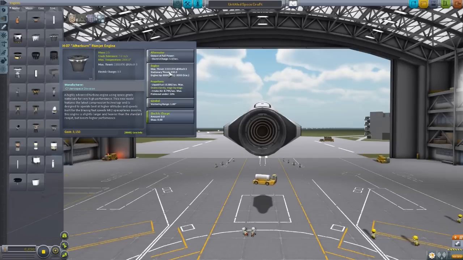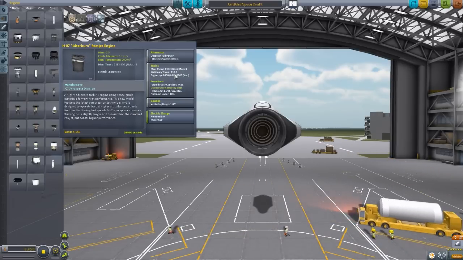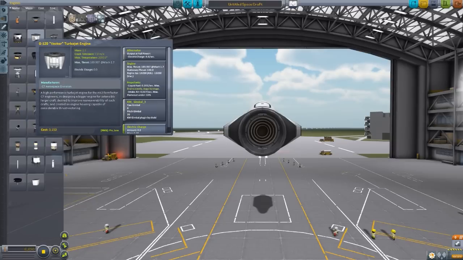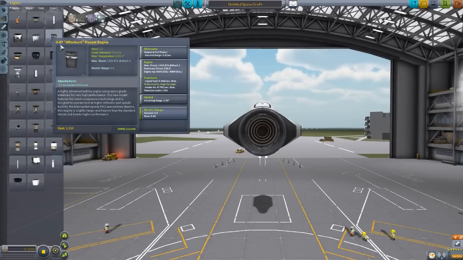Its max thrust is 1,333 at Mach 3, stationary thrust of 230, ISP only 8,000, so it's not quite as efficient as the G120 here, and of course uses a lot more fuel and only a gimbaling range of 1, but a very, very fast engine. This thing, oh boy, it picks up and it goes.